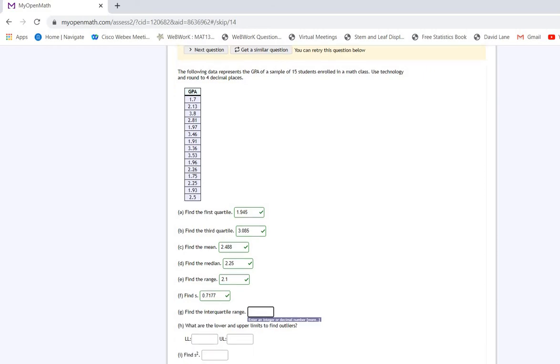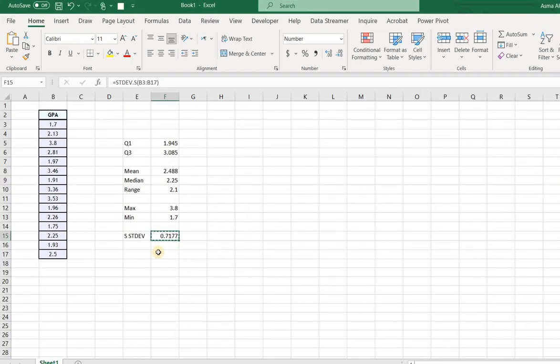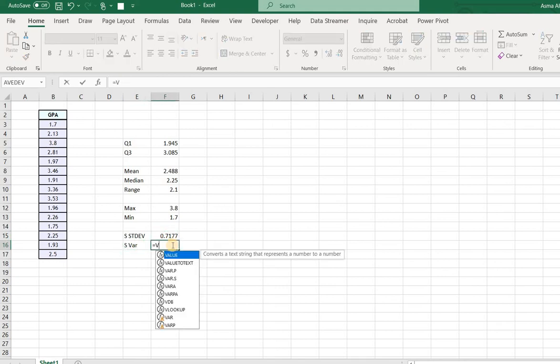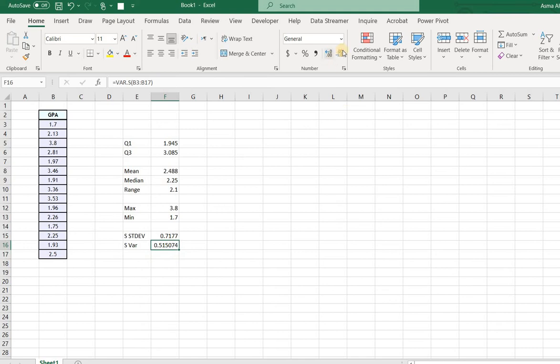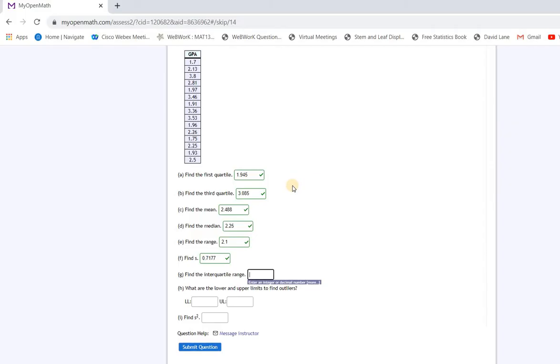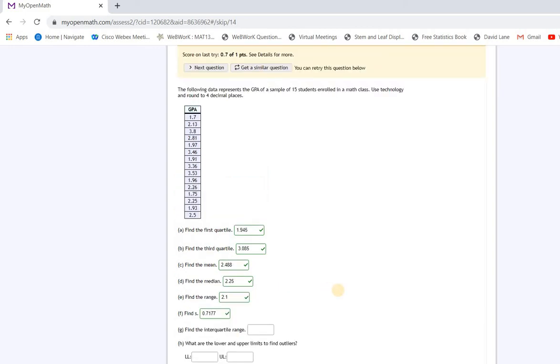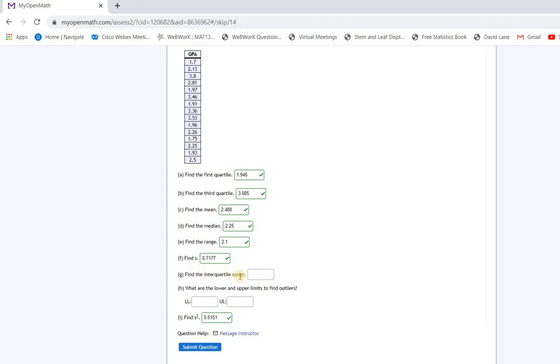And I need the variance. The sample variance is the function VAR.S. And then I need to round to 4 decimals using the round function at the bottom. Okay. Now we need to find also the interquartile range.